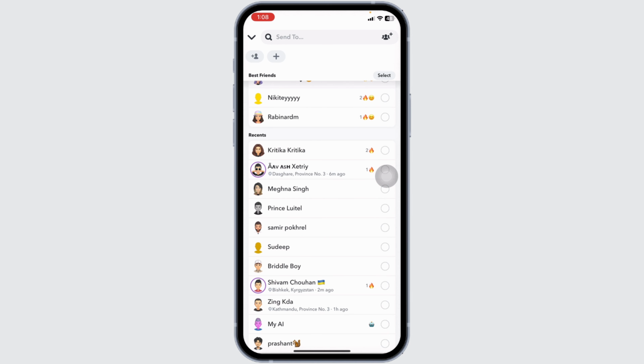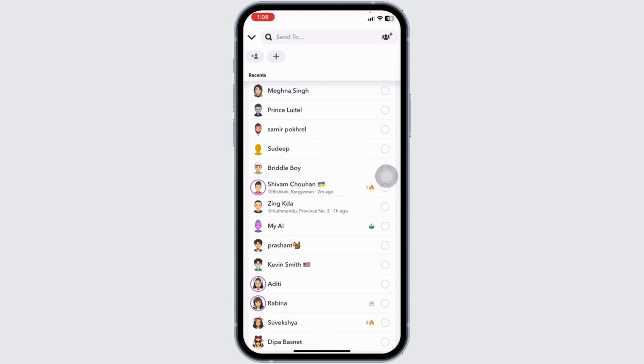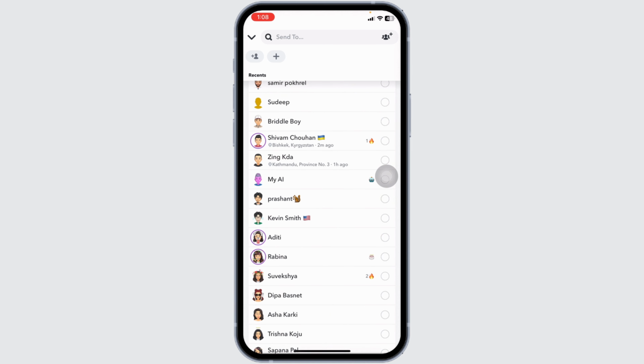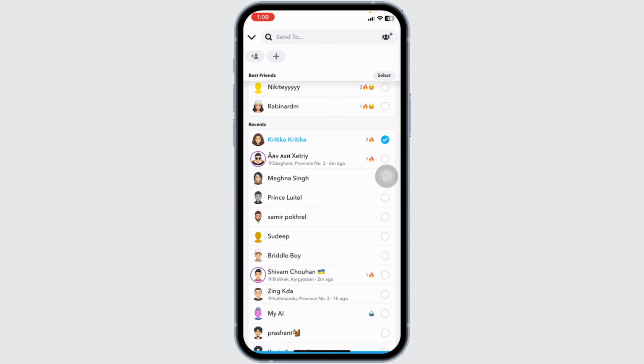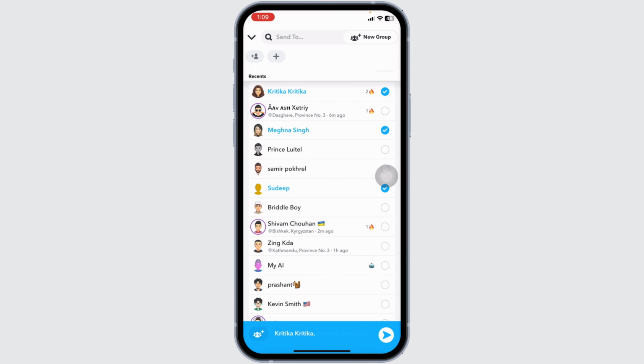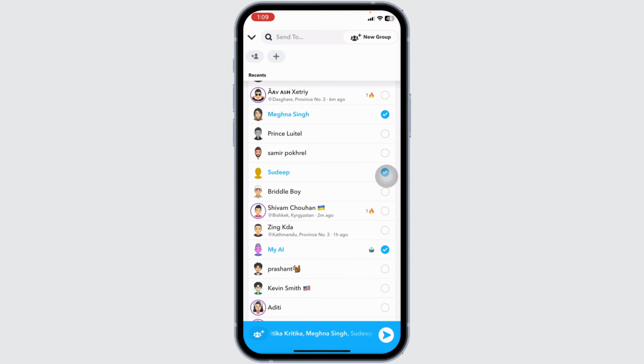With that, you're gonna find this recent section. Here, you're gonna find the list of your friends. These are the people that you have added in your Snapchat. Now I can send the snap to everyone. Just checking for everyone. Then send the snap.